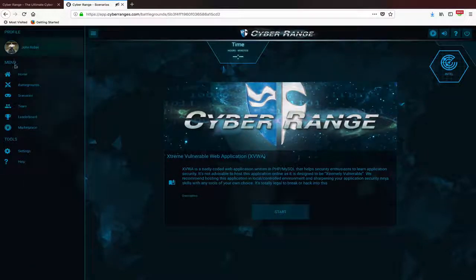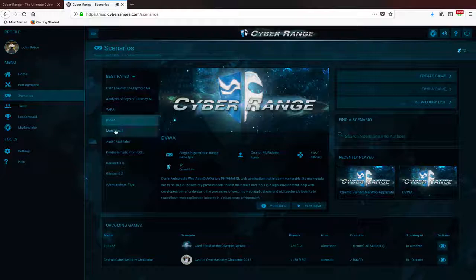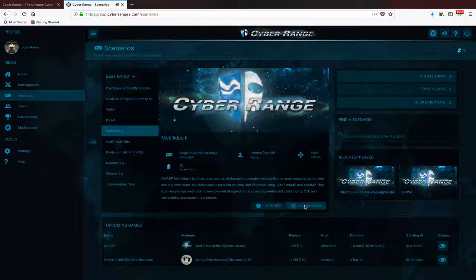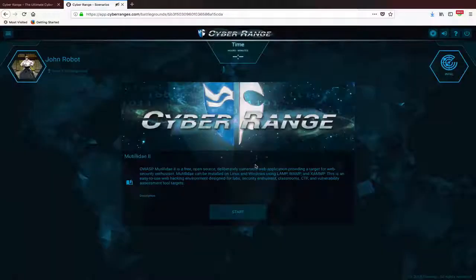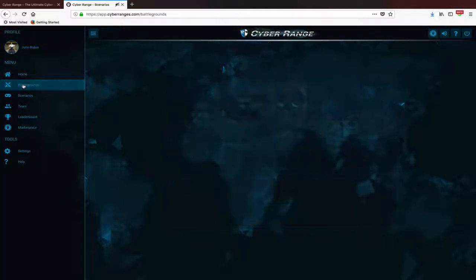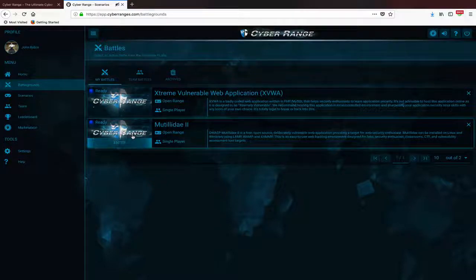As an example, let's choose also another scenario. Let's say DAV vulnerable web application, or multi-leader 2, for instance. Let's play this game. Again, we are requested to confirm whether we want to pay the 10 crystals. So we click play. And again, we now have another scenario in our battlegrounds. Let's check. We now have 2 scenarios in our battleground. And we can click on any of these 2 at any time in order to start playing the game.